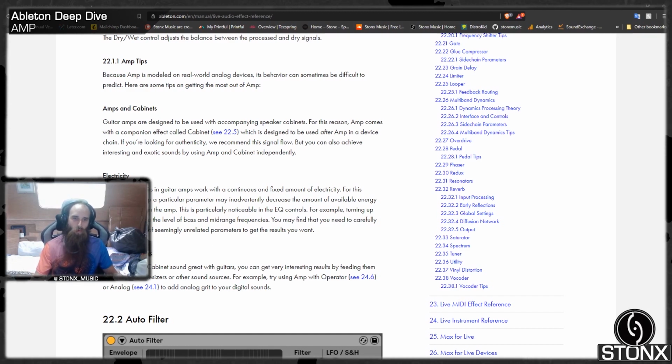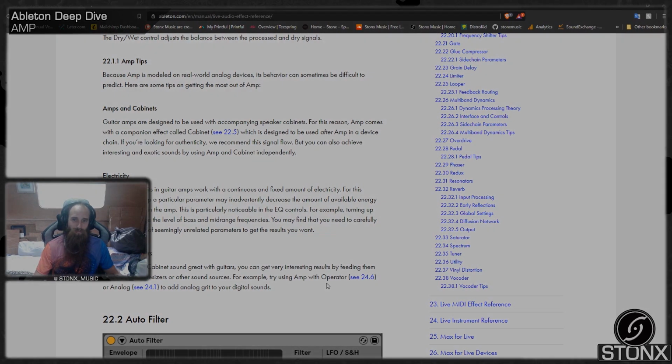And then at the end here, more than guitars. While amp and cabinet sound great with guitars, you can get very interesting results by feeding them with drums, synthesizers, or other sound sources. For example, try using amp with operator or analog to add analog grit to your digital sounds.